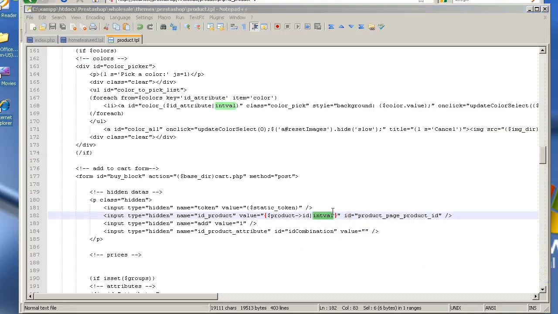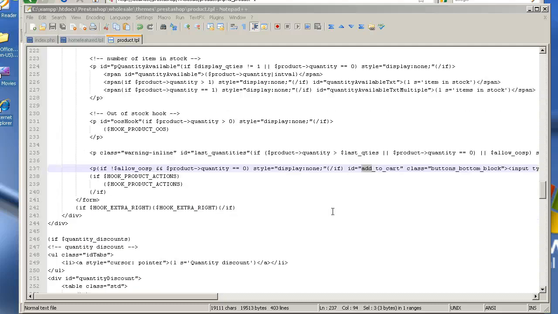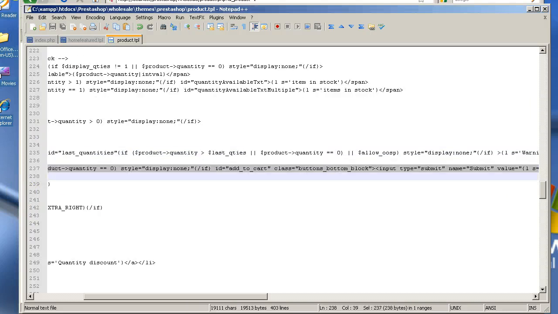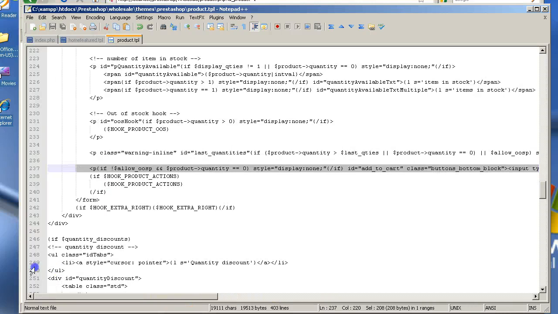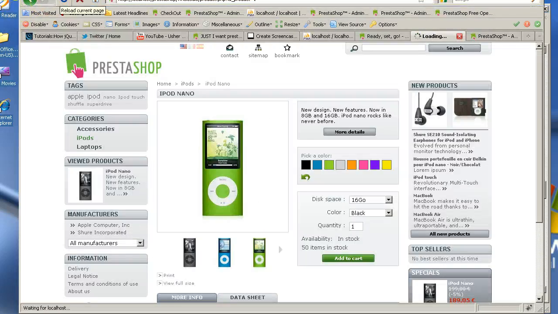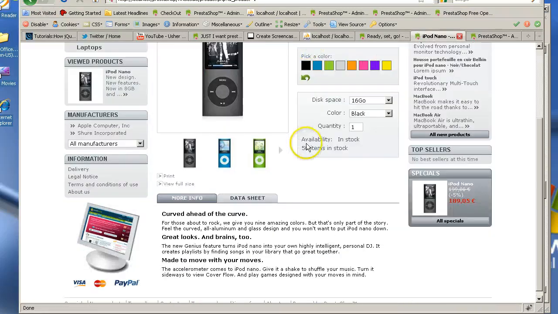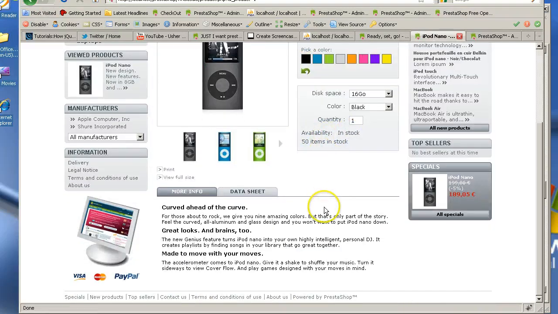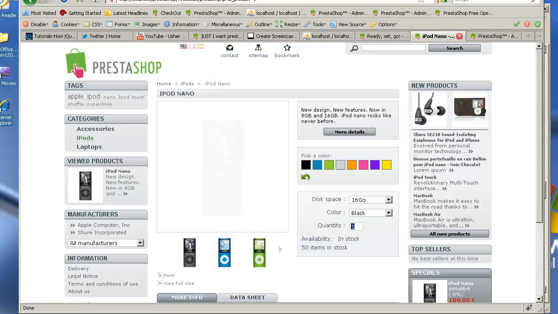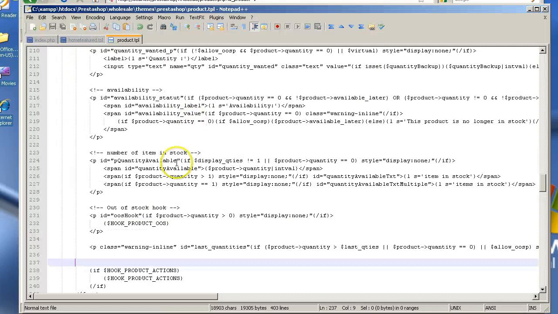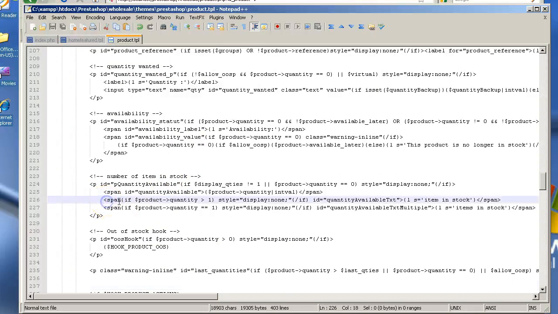So let's just go find add to cart button. Simple. I think it's just that. Remove, save, refresh. Right, so in stock, 50 items in stock. It's the quantity that still bugs me, so I'm just gonna change that. I would say you don't need quantity because you can't do anything with it anyways.